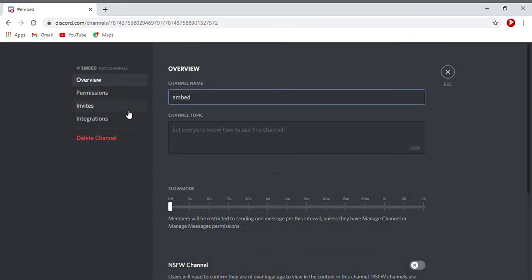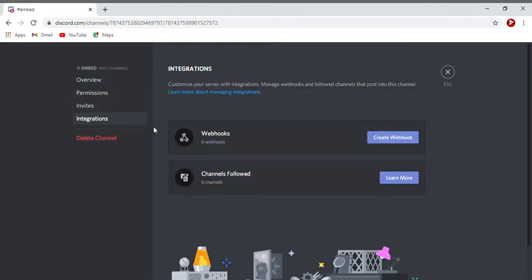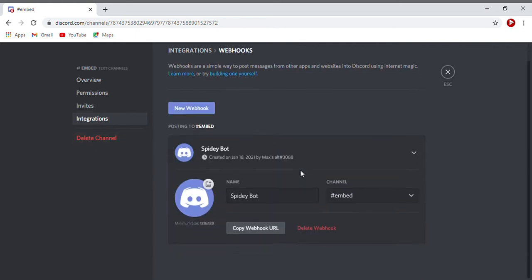So now you gotta go to edit channel and go to integrations. As you can see over here, webhooks. You gotta create a webhook, and you could name your webhook whatever you want. You could change the profile. I'm just gonna use SpideyBot for now. So first, what you want to do is copy the webhook URL. So once you click that, it's copied.